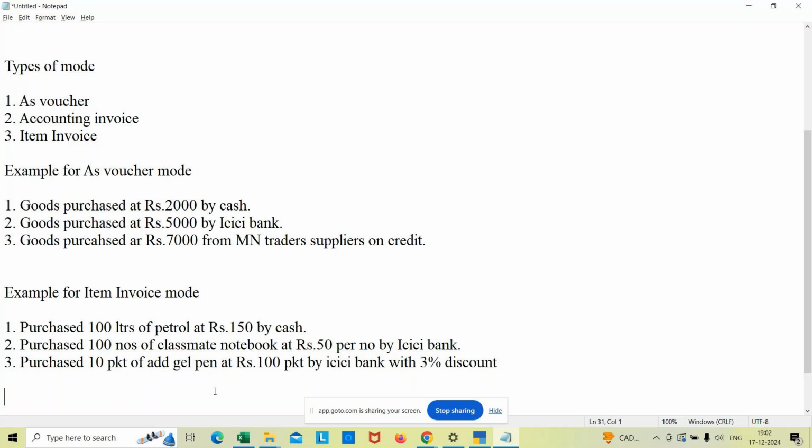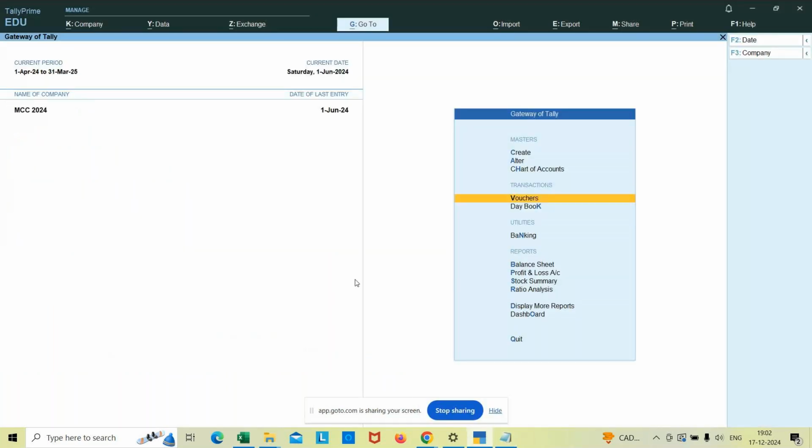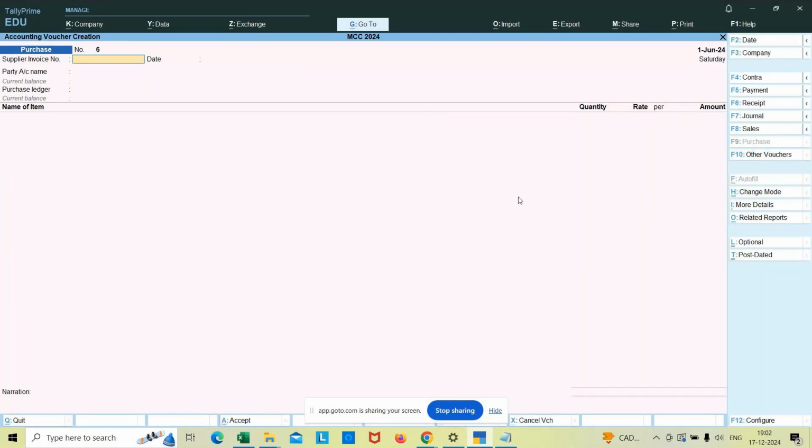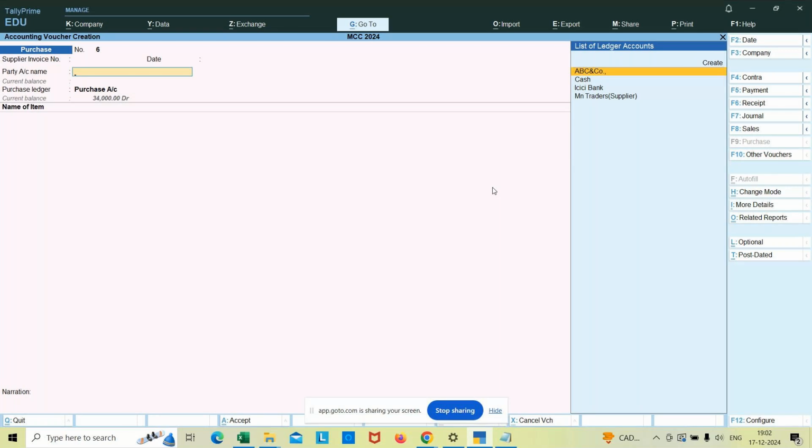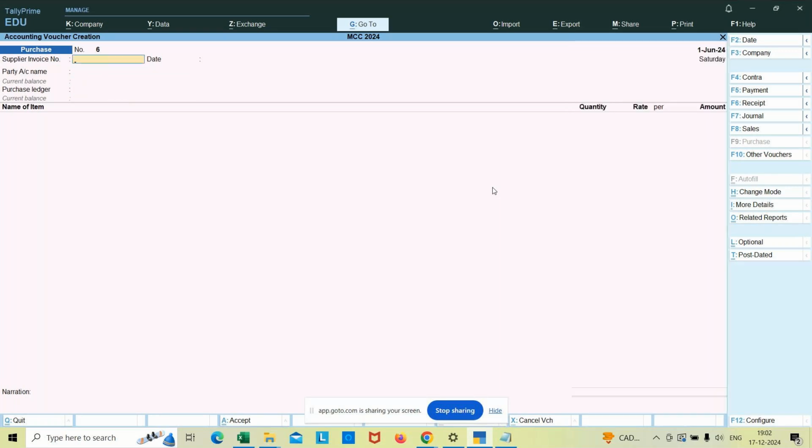So you can go to tally voucher screen now. In a purchase voucher, is there any discount column here? Is there any discount column? No, ma'am. So we have to activate discount column.